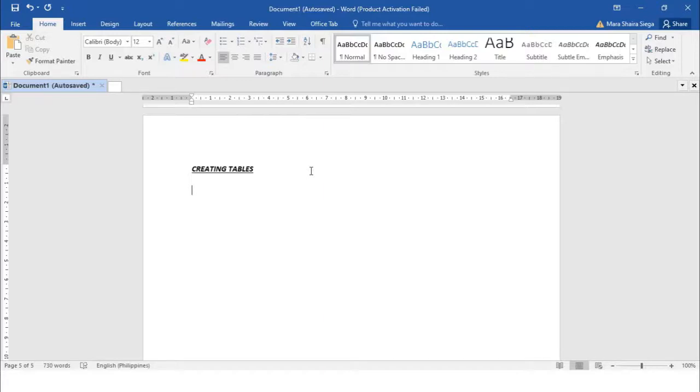So, for example, you can use it in creating calendars, invoices, contact lists, organizers, diba? Those are ways on how you can make use of a table. Now, Word provides you several options in order for you to create tables. The first method is the dragging method.